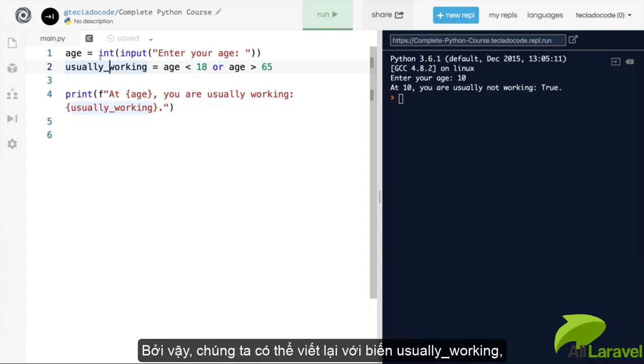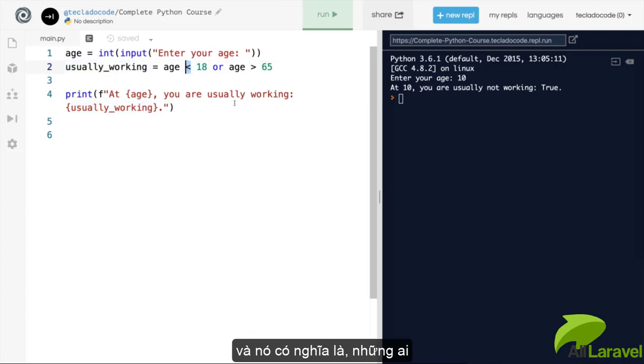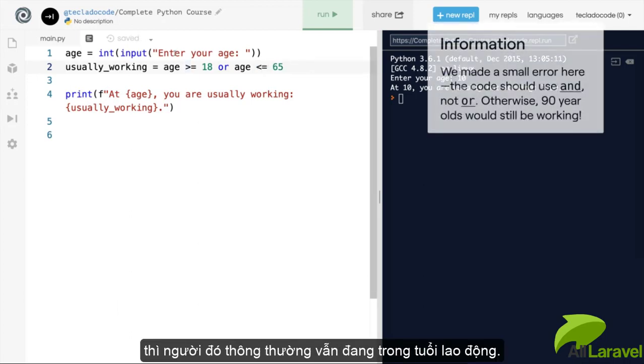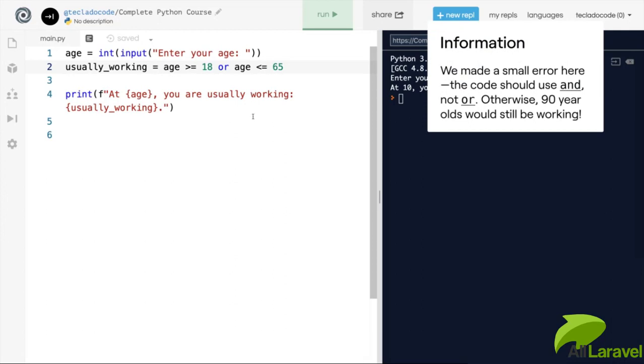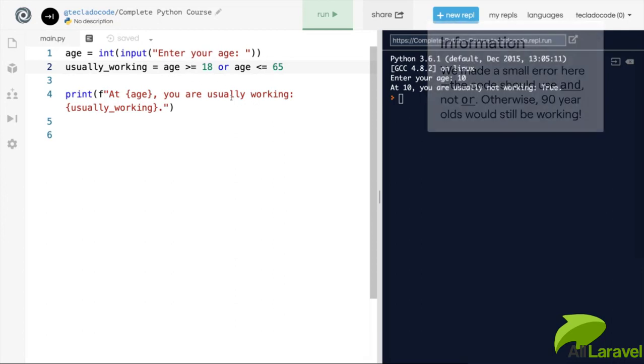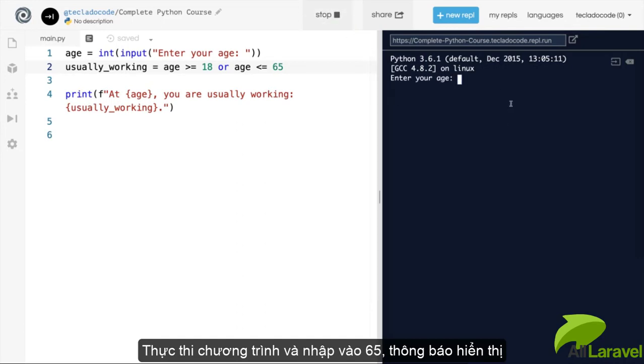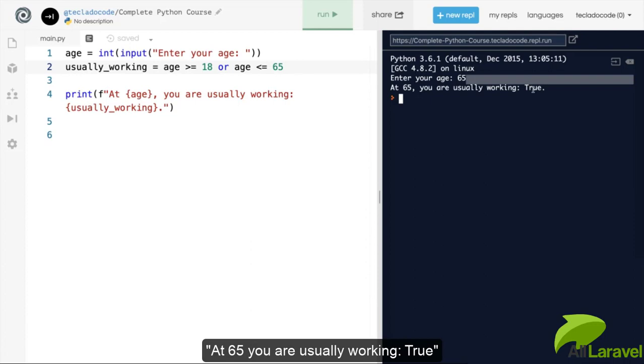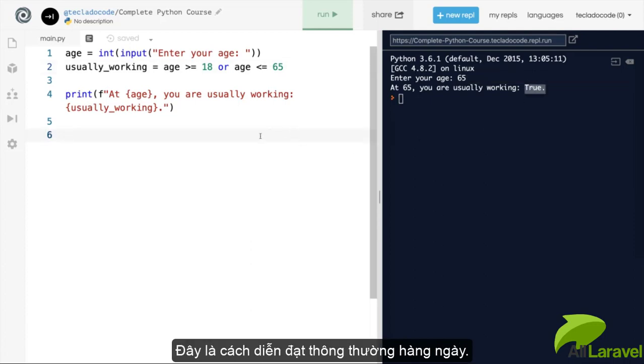So we can rewrite this to usually working, and what that means is that they have to be age greater than or equal to 18, or age less than or equal to 65. And that is when people are usually working. So if we run this, then we type 65, then at 65 usually working: True. So that's unfortunate, but that is how it goes these days.